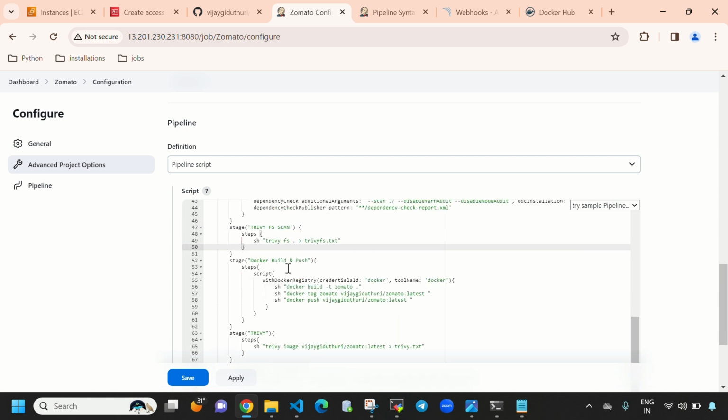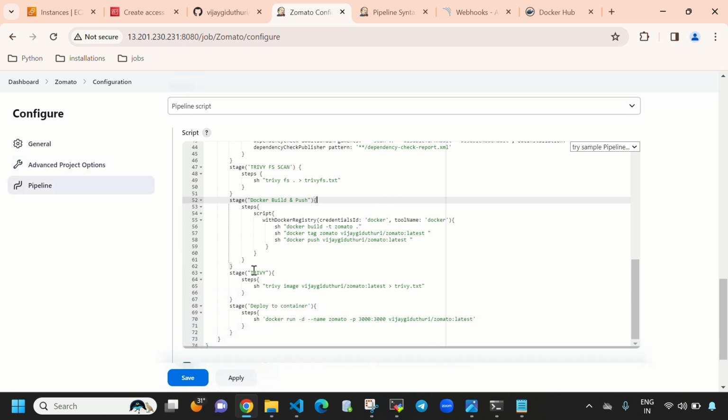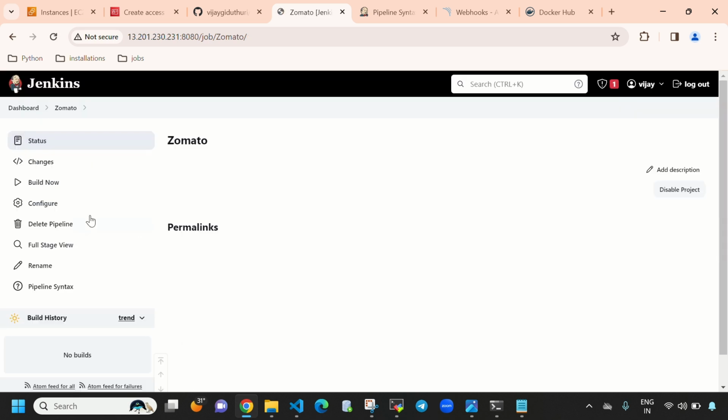And when it comes to this stage, this is Docker build and push. Previously I said it will build the Docker image. Sorry, it will build the Zomato image, tag the Zomato image, and push it to Docker Hub. And when it comes to this, Trivy will scan the Docker image again, and lastly the Docker container will be created. In the Docker container our Zomato app will be deployed. And let's run this, apply, save, and let's build now.